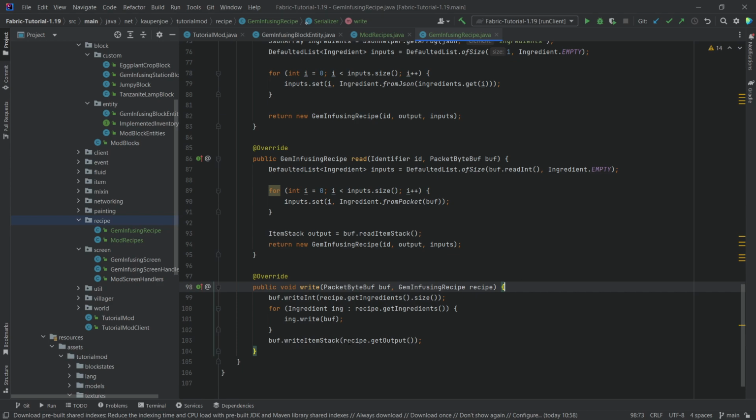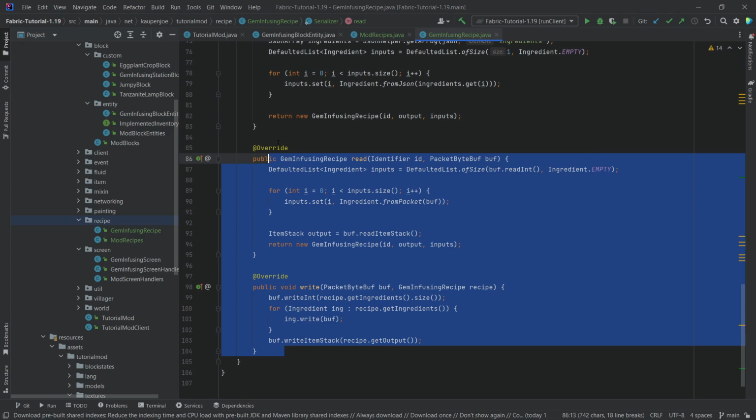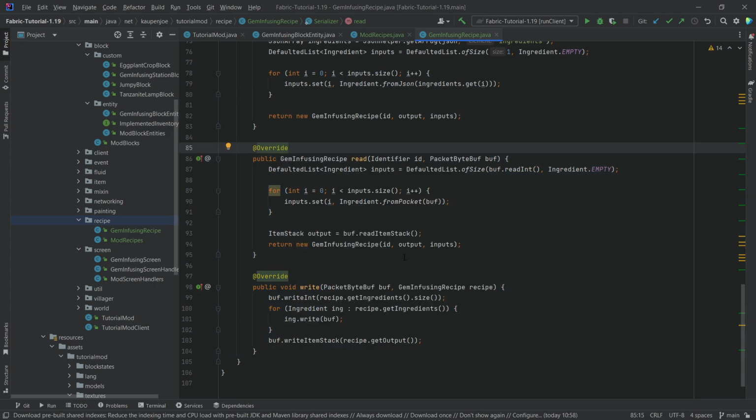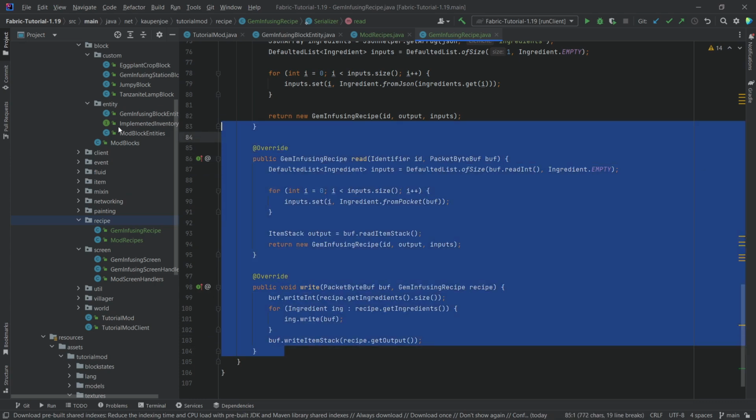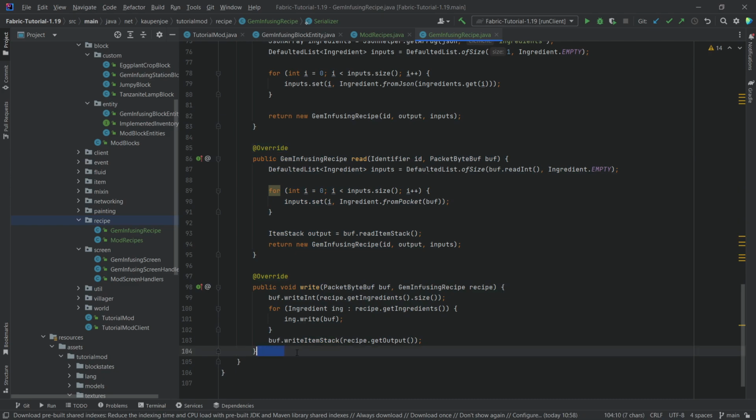So this is basically networking stuff. If the packet buffer is off by anything, basically, right? If we add another integer and we're not reading it, or we're writing something else, or we're reading something that doesn't exist, you will have an error. Now, you might actually not get this error inside of the development environment. This might actually only happen if you have a dedicated server and start it with a dedicated server. So please keep that in mind. Make sure that the write and the read method are basically mirrors of each other.